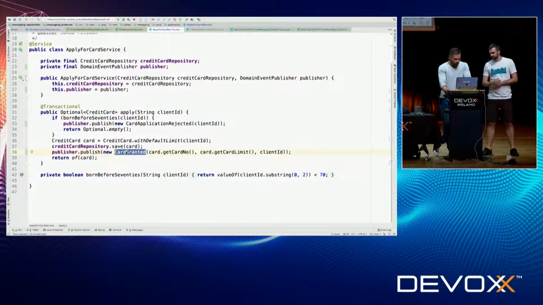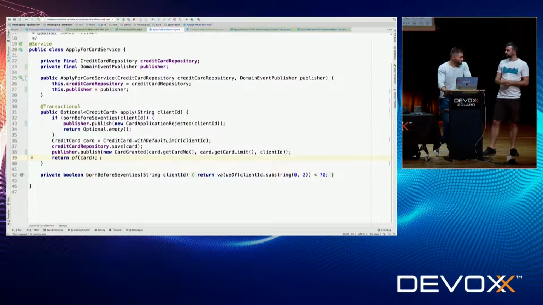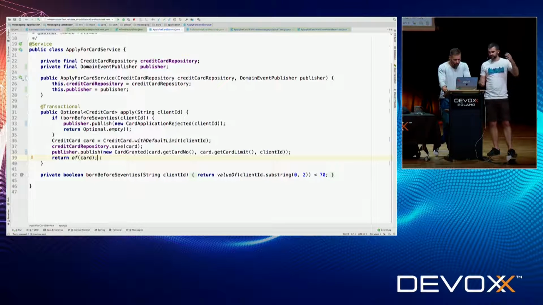Scenario number three. We try to send the event to the broker. The broker says fine. Then we go back here, outside of the body of this method. Our framework, or you do it manually maybe, tries to commit, and your database is down. It's a simple thing. So we send out the information that the card was granted, and we don't save it in the database.